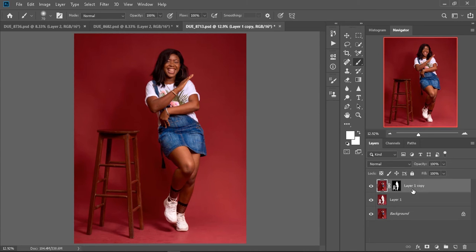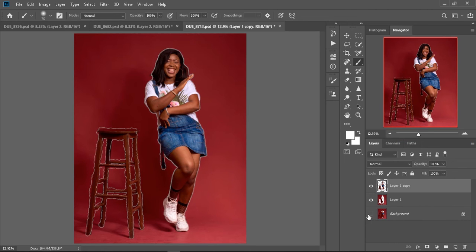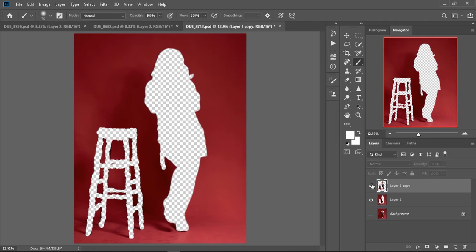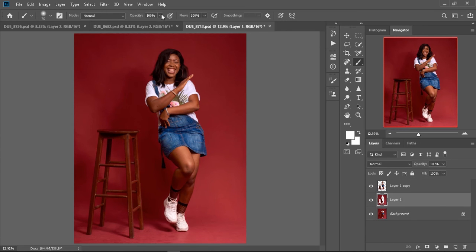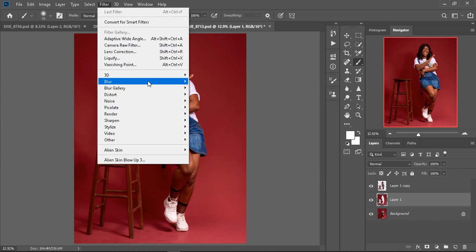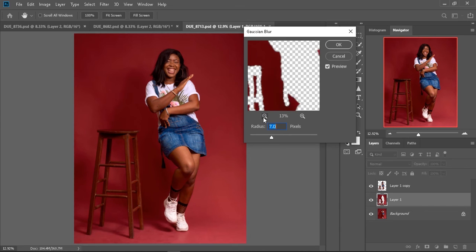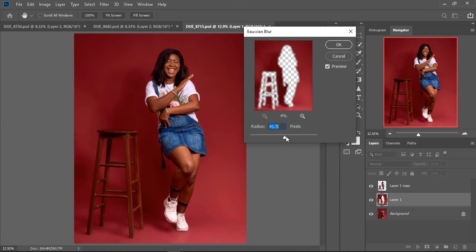Then on the uppermost copy, you still apply your layer mask. So now this is what you get: the background and the subject. On the background, you go to Filter, Blur, Gaussian Blur. You feather it out the way you want it. I think this is okay. 40 is okay.